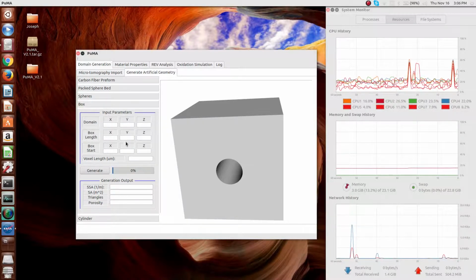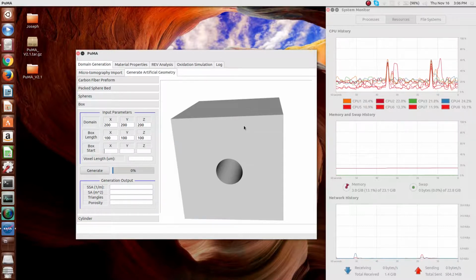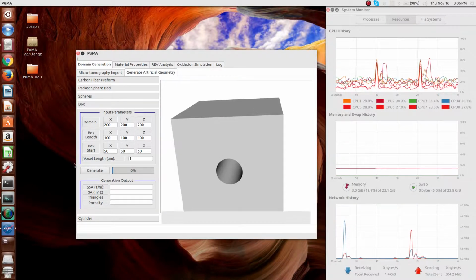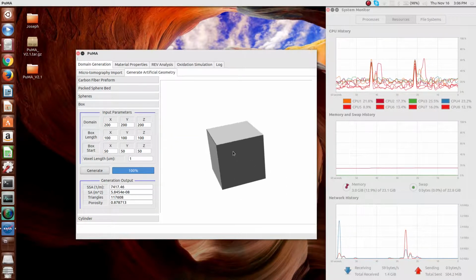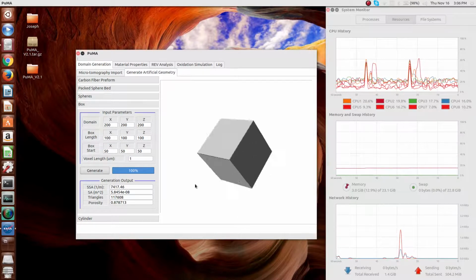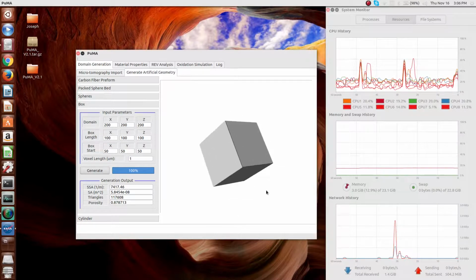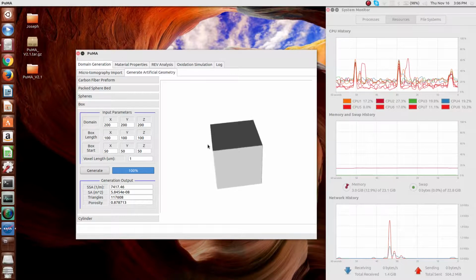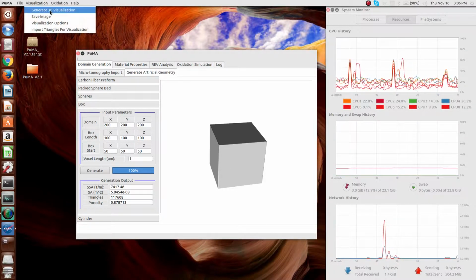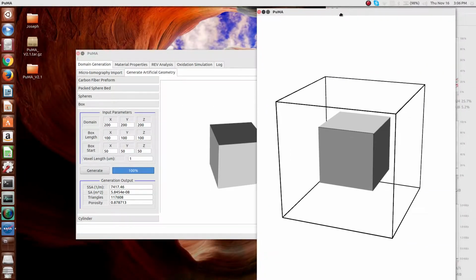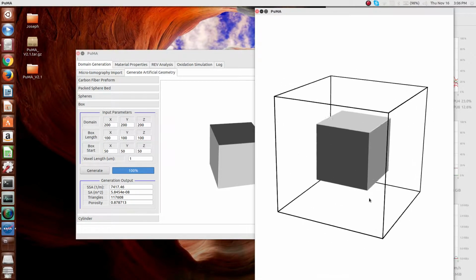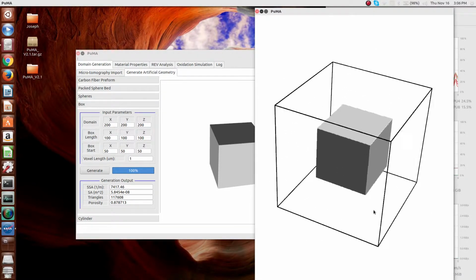The next generation module is the box. In this case, you input the X, Y, and Z domain size in voxels, the box length in voxels, and the box start position in voxels, as well as the voxel length. As you can see here, we're left with a cube of 100 cubed at the center of a 200 cubed domain. And to visualize the domain as well, you can launch an external visualization and you can see the box is shown as well.